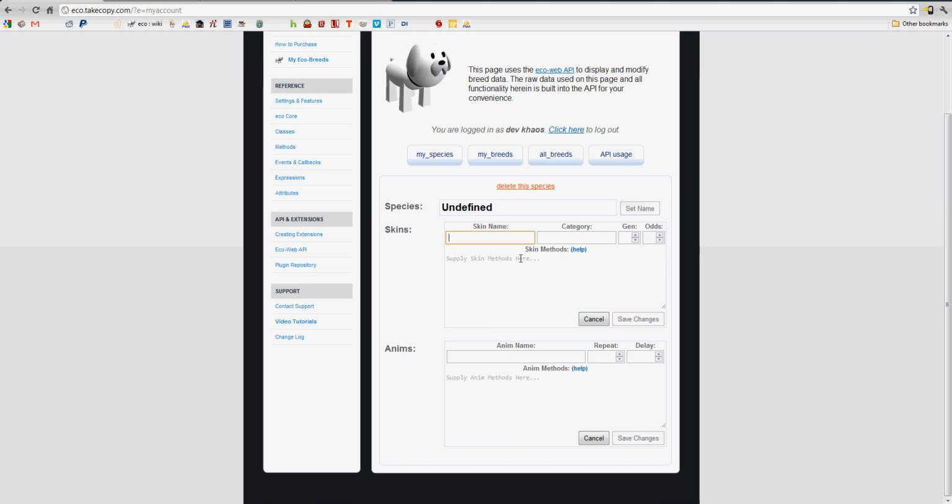You also have your skins here. You would put the name of the skin. So if it's a red fur, you put red fur here. You can set the generation and odds, which I explained in another tutorial as well.